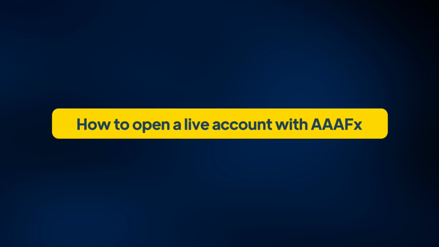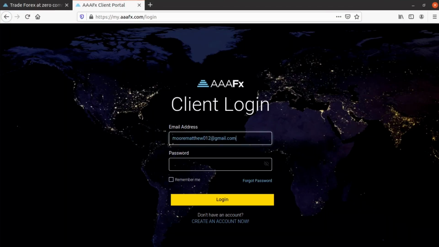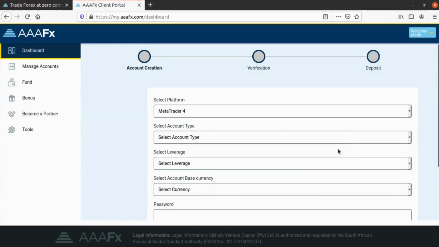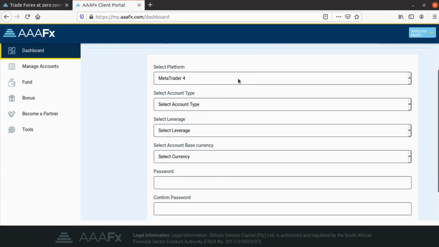In this video, we'll talk about how to open a live account with AAAFx. Go to AAAFx.com and enter your login credentials. Once logged in, go to the dashboard located at the top left corner. Here, select the platform on which you want to open an account with.